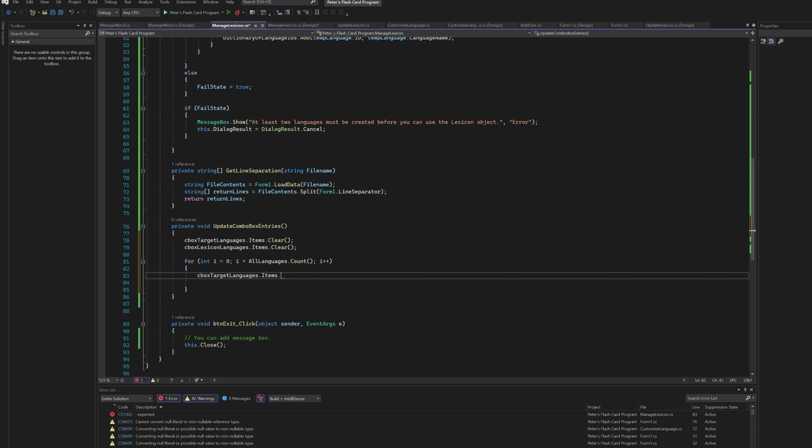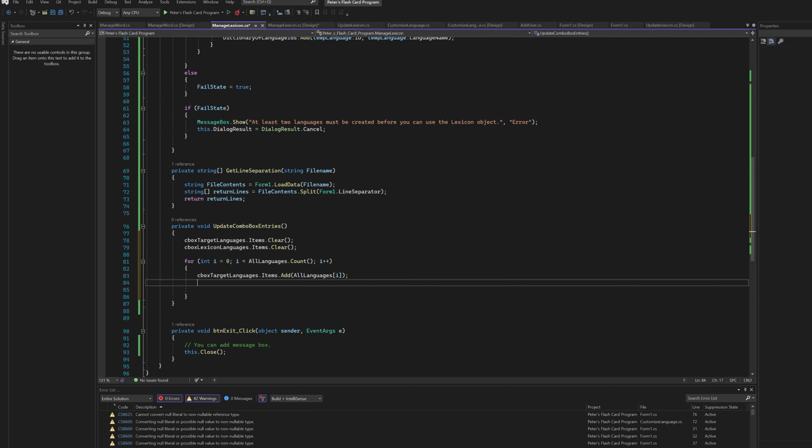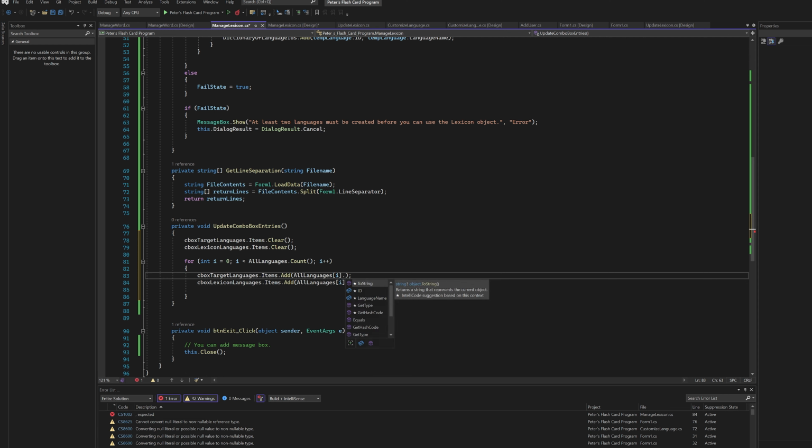We're going to do items, and we're actually going to do add. And we're going to add in this all languages of the index i. So we're going to be putting that in. And then we're going to repeat the same thing with the lexicon languages, items.add all languages, i. And specifically, it is going to be the language name, and we're going to put that to string. So we do need to include this part, language name.